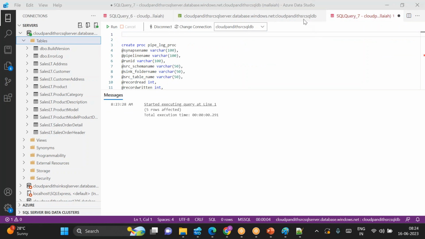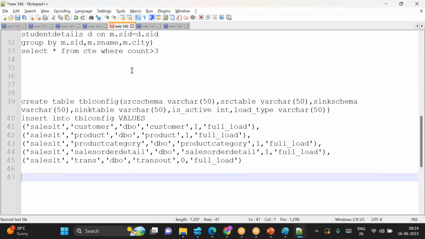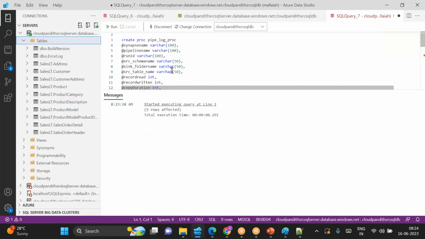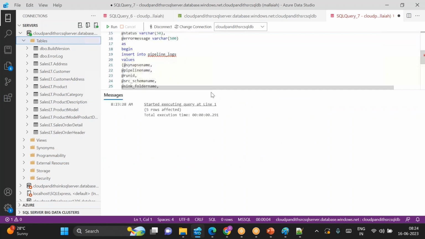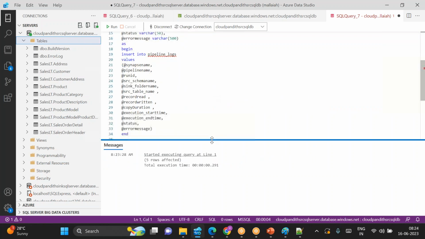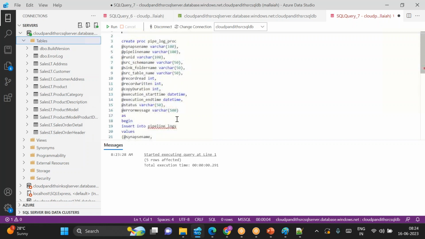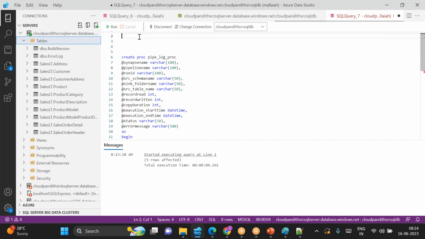So the table configuration, whatever I created, I just kept it here. So this is a stored procedure. If you remember, we already discussed how you can set up this particular stored procedure. Now if you people are not sharing, I can create the table very easily.